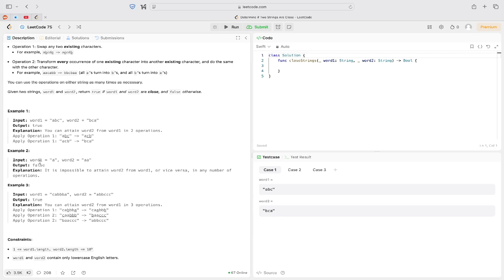So second example, we have word 1 equals A, and word 2 equals AA, and the output is false. Explanation: it is impossible to attain word 2 from word 1 or vice versa in any number of operations. And that is because they are different lengths. So that's one clue. We don't even need to do much to solve this. Something like example 2, we can just compare the word count.